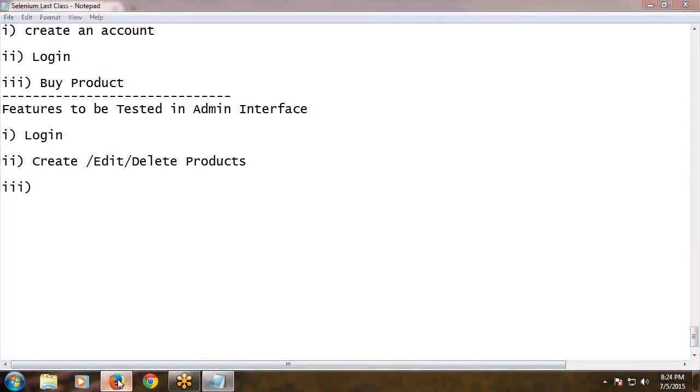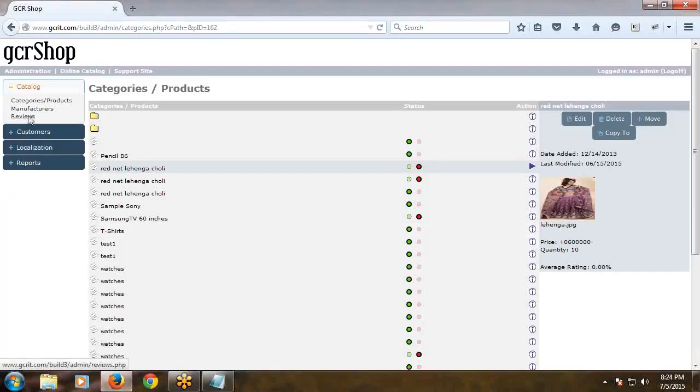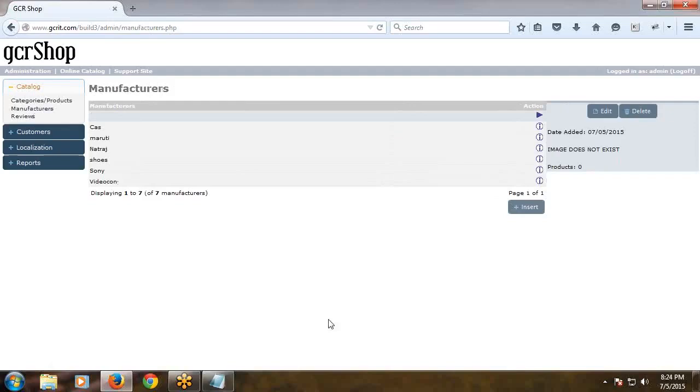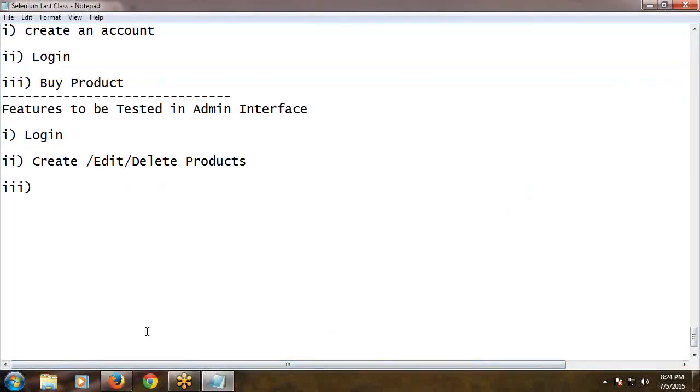Next, manufacturers, vendors. Insert, edit, delete vendors, or you can say manufacturers.